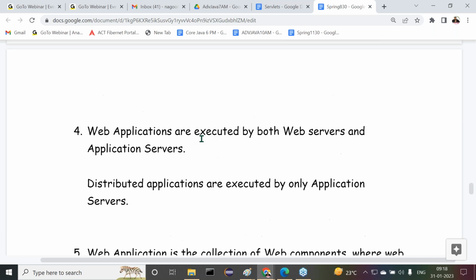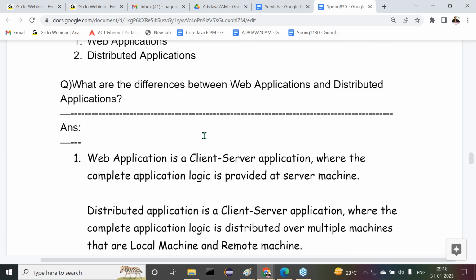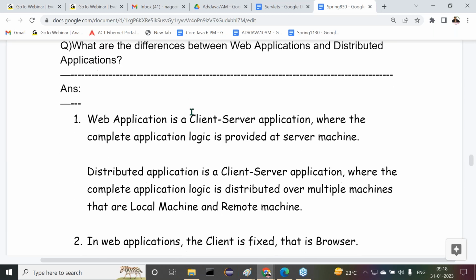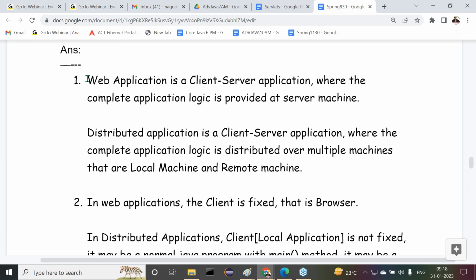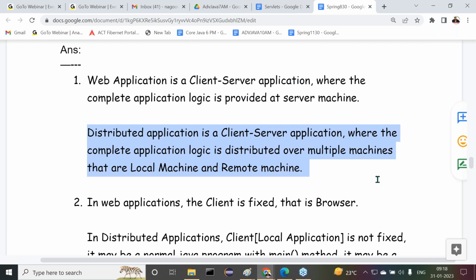All right, sir. Now all of you observe carefully. What are the differences between web applications and distributed applications? A web application is a client-server application where the complete application logic is available on a single server machine only. A distributed application is a client-server application where the complete application logic is distributed over multiple machines, that are a local machine and a remote machine.